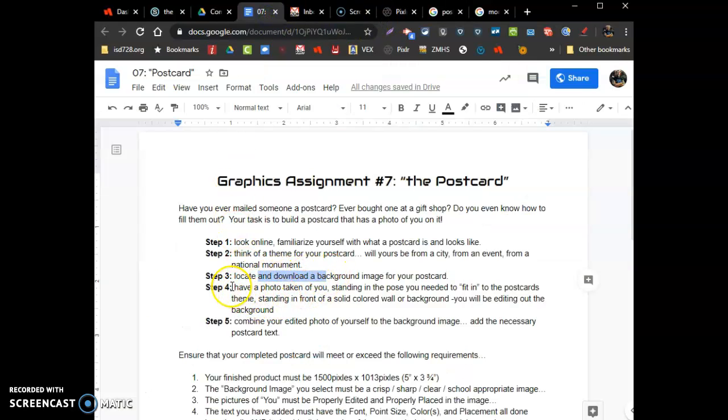Okay? And it says then we got to put you in this postcard. So have a photo of you taken standing in the pose needed to fit into the postcard. All right. It says stand in front of a solid colored wall because we're going to remove the background digitally. Kind of like Hollywood uses a green screen to pull the green screen away, bring an image in the background. That's what we're going to do here.